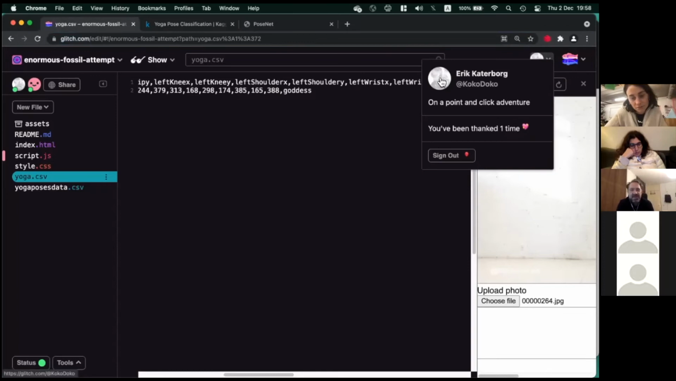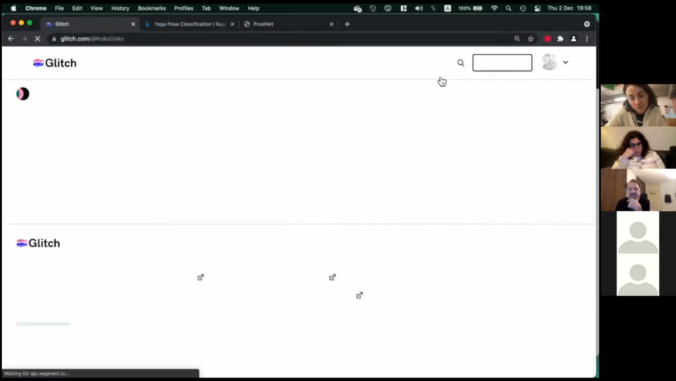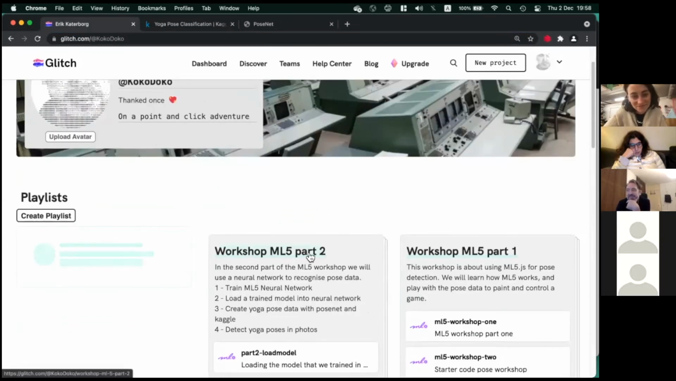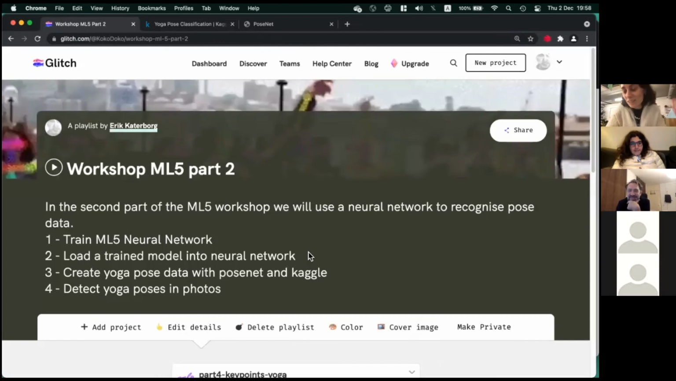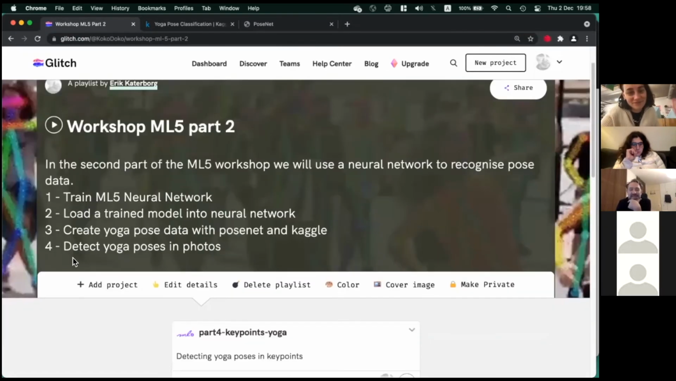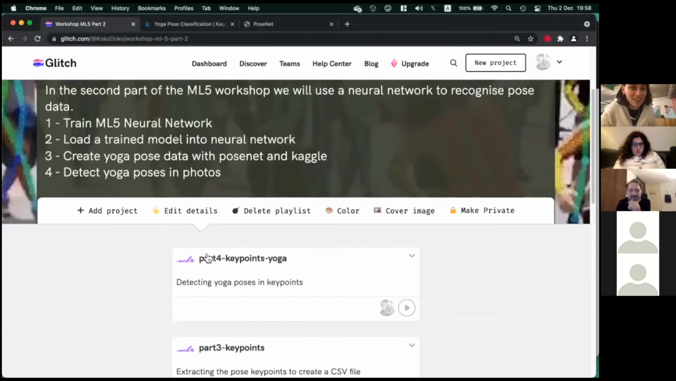And Nadia, I wonder, did you get your yoga model working? Yes, in that file where it loads the model and you put arbitrary numbers in. Now I'm trying to get it on a picture. That's not yet working. Okay. So you are at step 4, detect the yoga poses in photos. I'm at step 3.5.